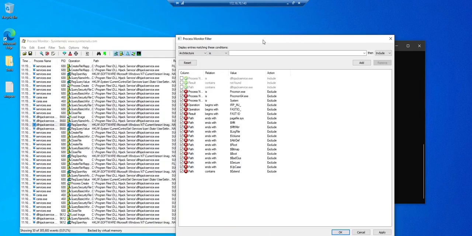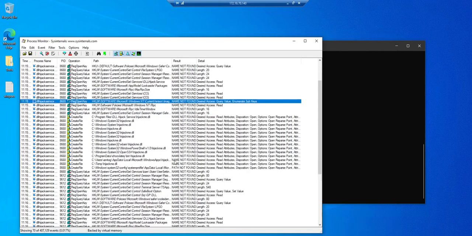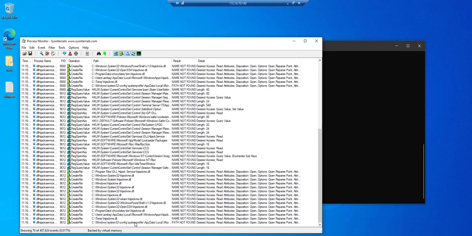Okay, now we know the process name. Let's use the process name now. We want not found results, and process name contains DLL hijack. Add it. Okay. Path not found. Now we are getting the path not found and name not found both.